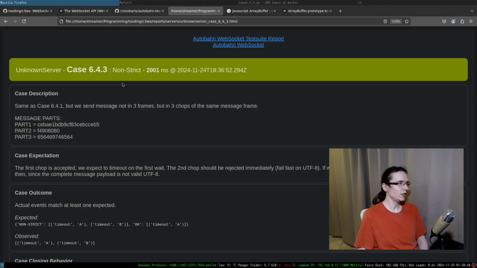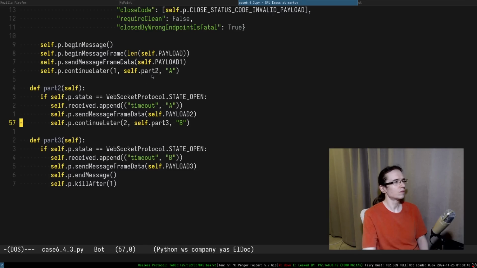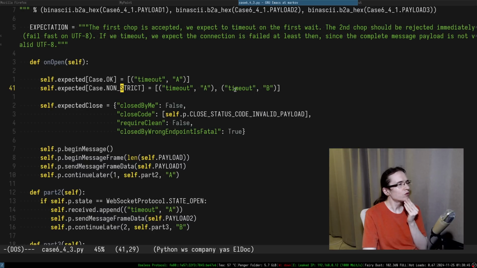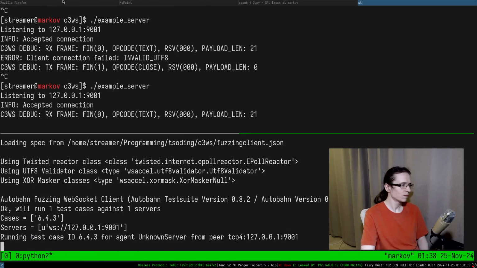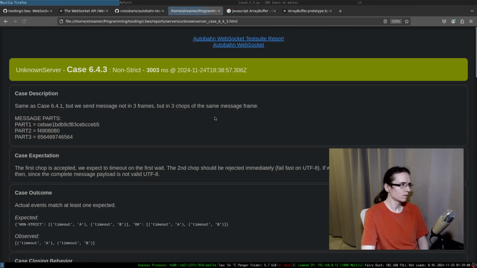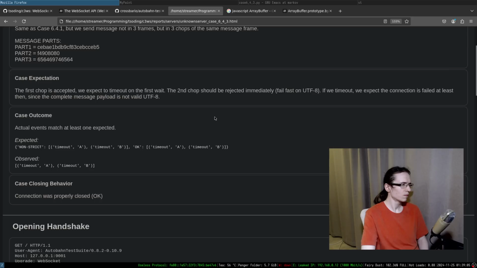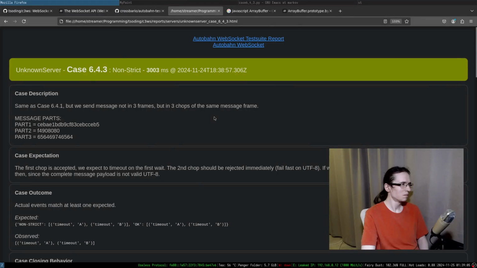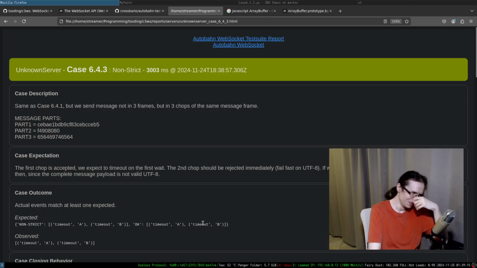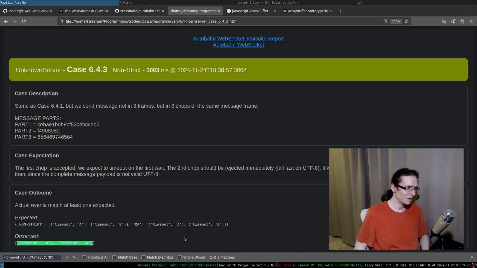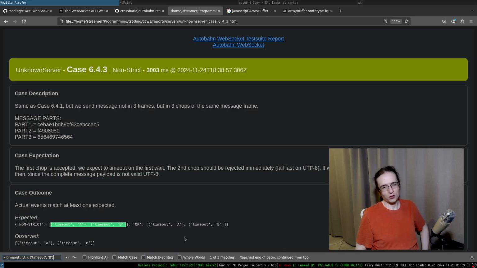But it closes right away. Expected non-strict. You need to remove the non-strict to test that.